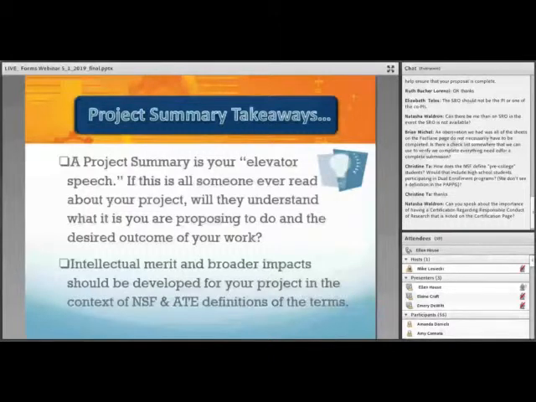And as a general rule, you don't want to use this space for building a rationale for your project, to describe your college or community environment, or state the amount of money you're requesting. It should really be a concise overview. You can consider it an elevator speech. So if this is all someone reads about your project, they should be able to understand what it is you're trying to do and your desired outcomes.